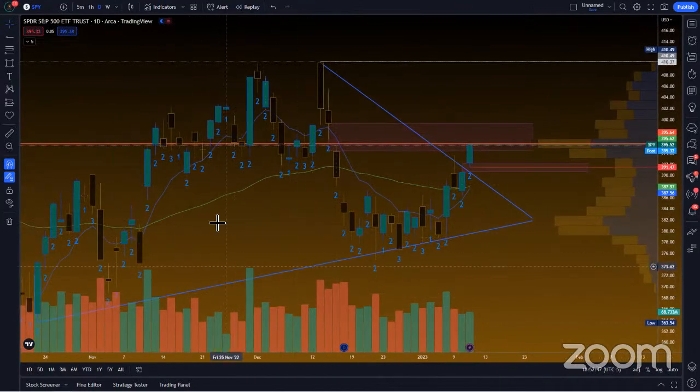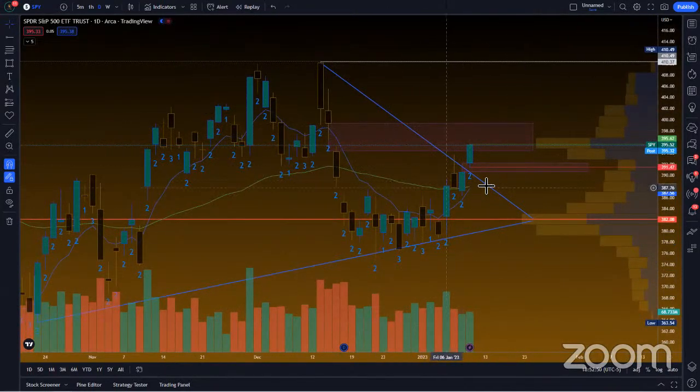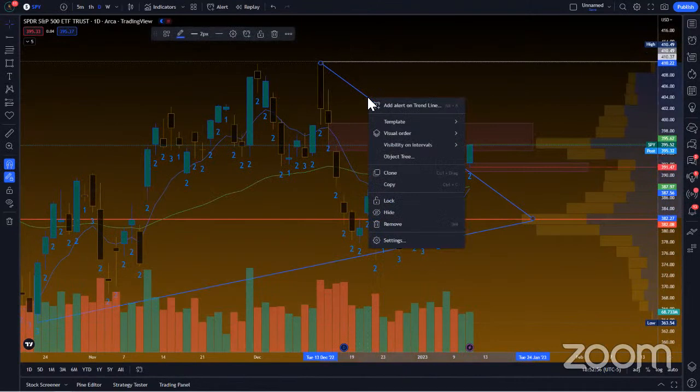And again, this is the daily. So let's say I don't want this wedge. No, I probably want that on the daily, but I may not want this on. No, this is a good one right here.